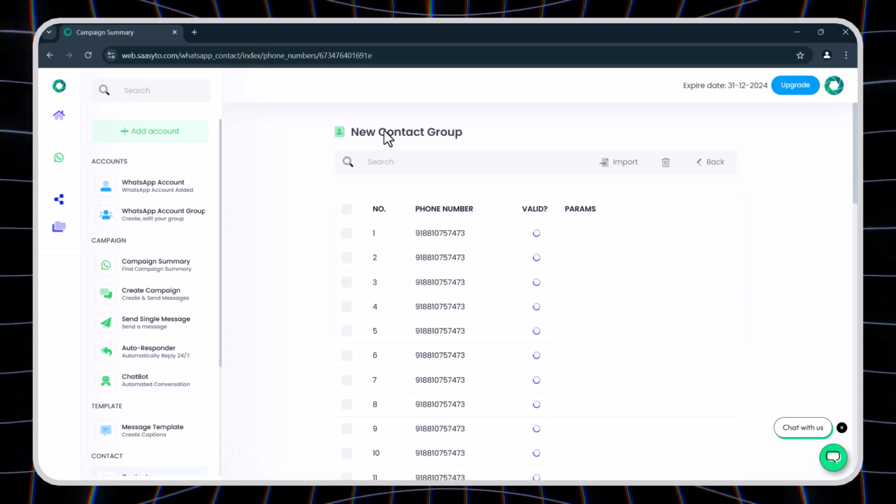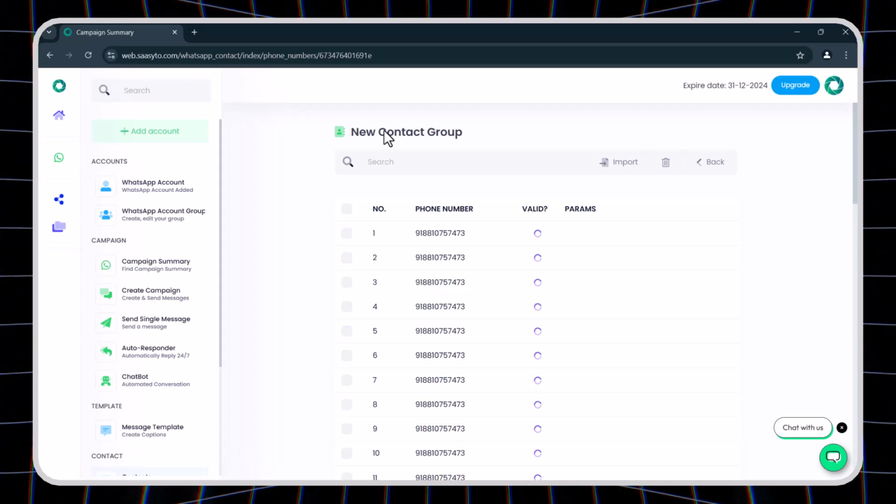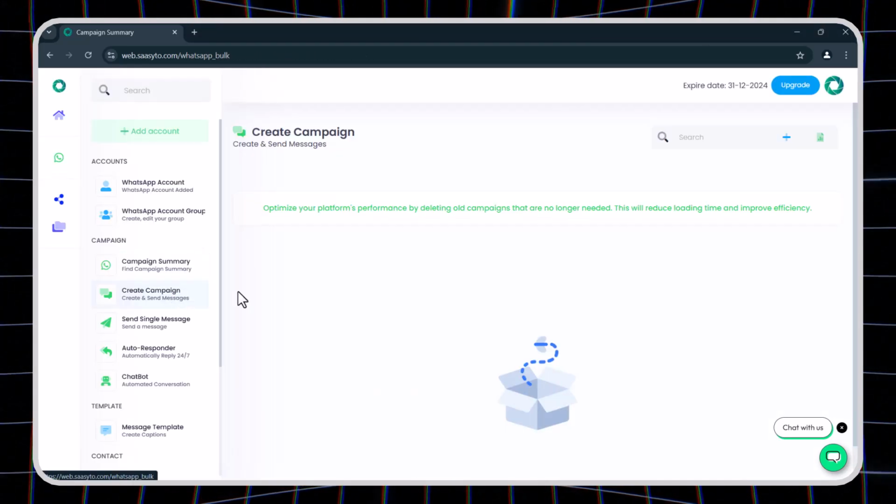If you follow these steps, your contacts should upload without any issues. Moreover, you don't need to wait for the number checking to finish. You may go ahead and create the campaign, and it will automatically start working.